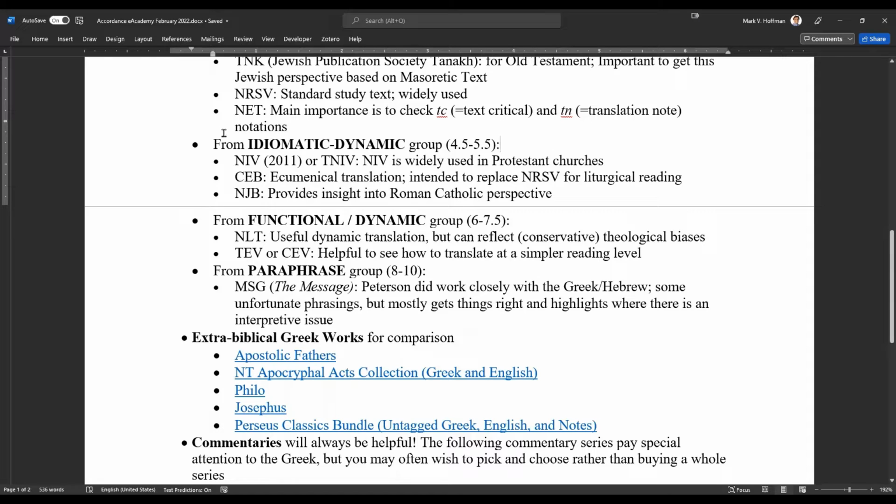As we move into more idiomatic dynamic, the NIV, the 2011 version, is really nice that way. That one's a widely used one. And one that is starting to try to become more prevalent in especially Protestant churches is the Common English Bible. It is specifically ecumenically translated, but it's intended to replace the NRSV, which was never really intended to be read aloud. It's intended to be in good English, but it was never really geared for hearing. And the CEB tries to overcome that.